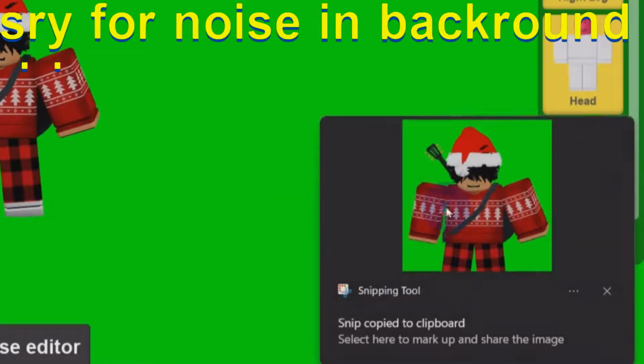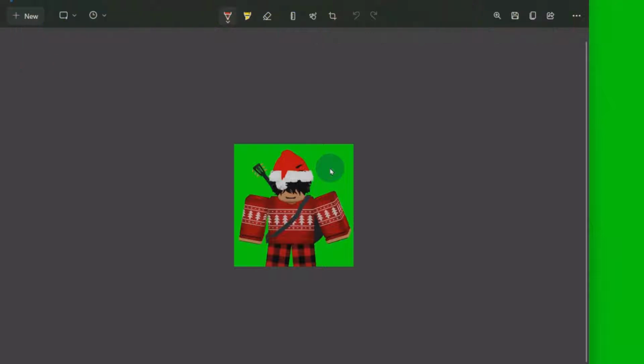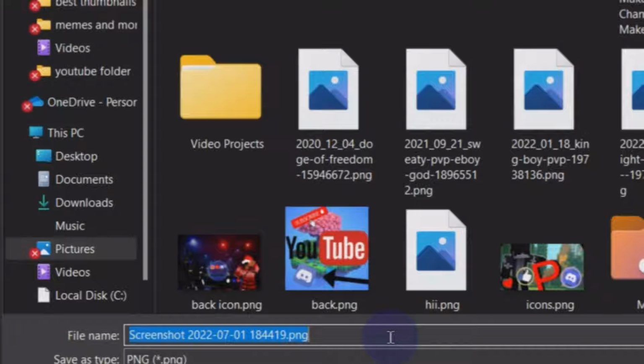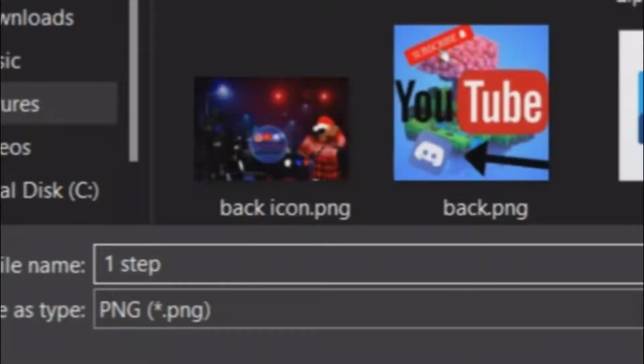Anyways, on the bottom right of your screen, it will... Okay, just click on it and then click Save As up here, and you can name it whatever you want. I'll just name it First Step, and click Save.